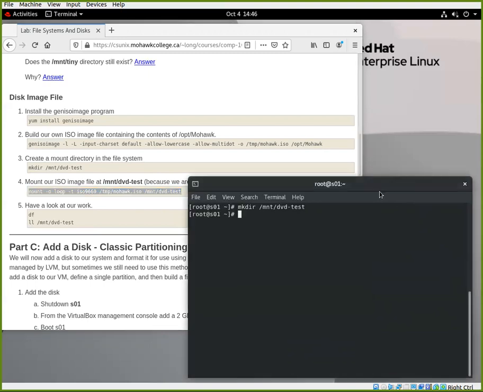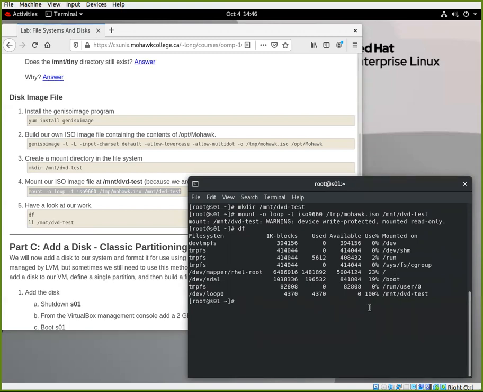Let's see if it works. Same warning message. I think it went okay. And there we go. DVD test. It says it's 100% full. ISOs are always 100% full because there's no facility to update them or write to them. We'll notice that instead of saying it's a file, it's a device called loop0. Hold that question about the device. We'll talk about those devices in a minute.